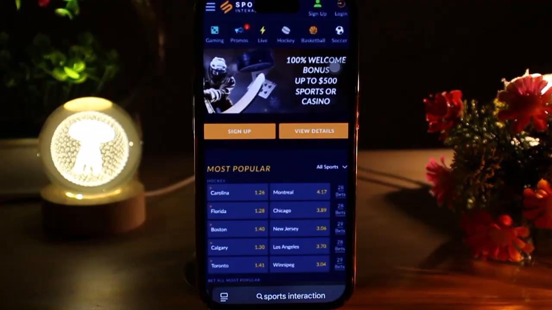And that is how you can use the Sports Interaction app. It is safe, fast and fun for sports fans who enjoy betting.